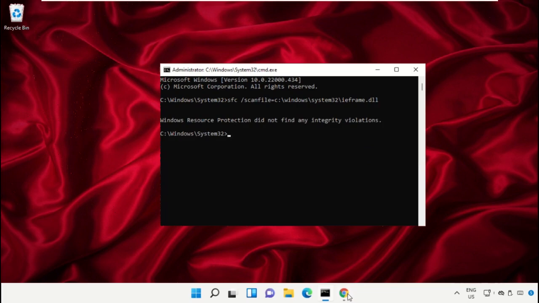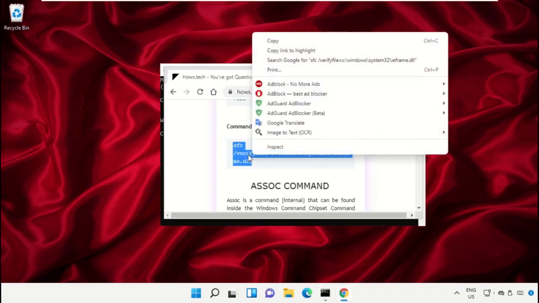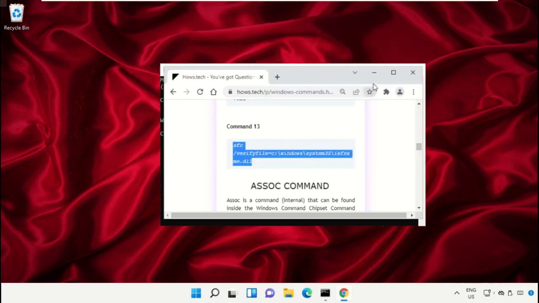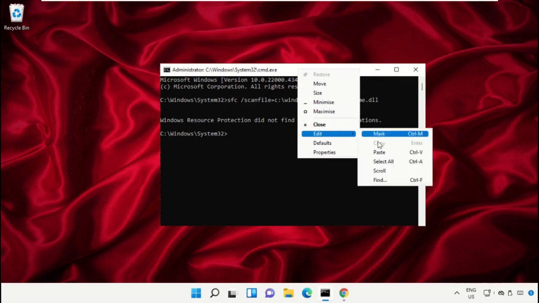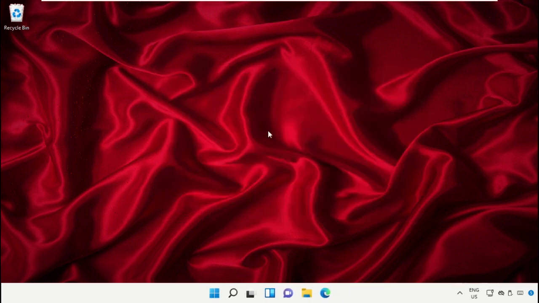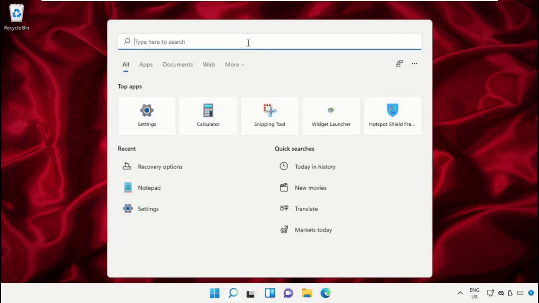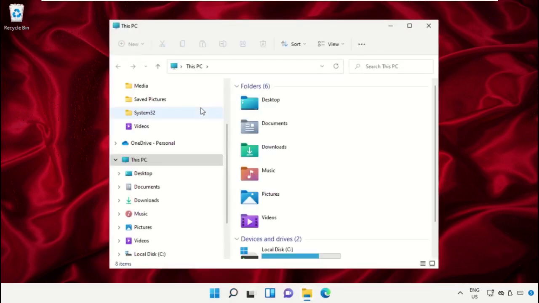After that, copy command number 13, so right click and select copy and then simply paste this command on command prompt, then hit enter. After that, type exit to close this window. Go to search bar and type here File Explorer, then click here to open it.